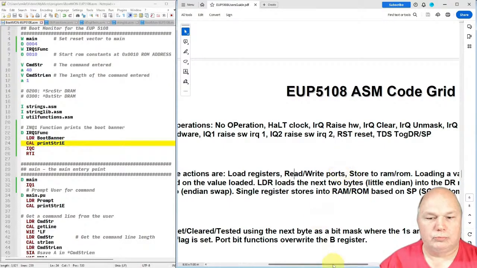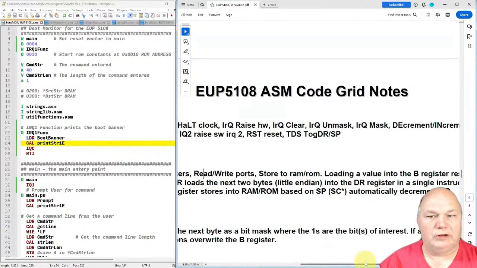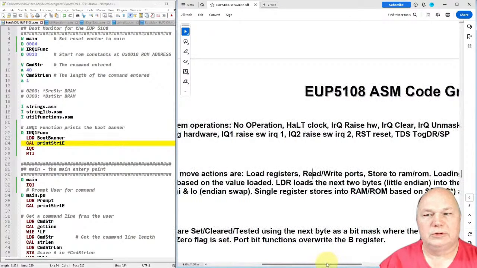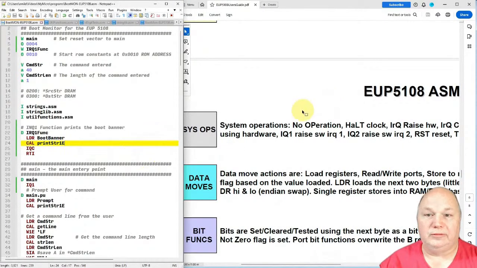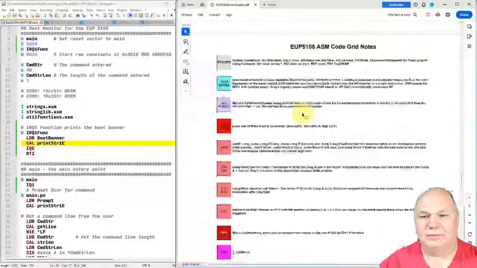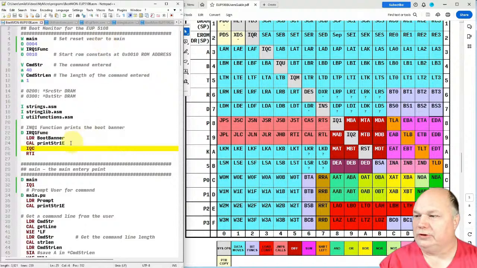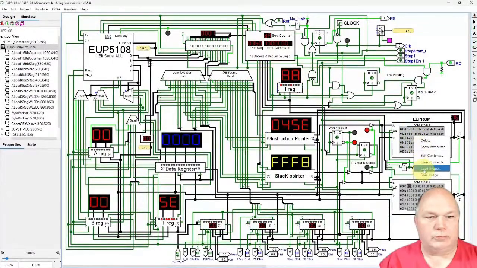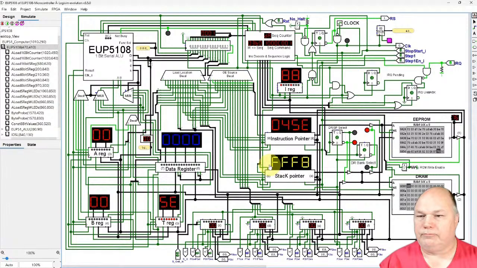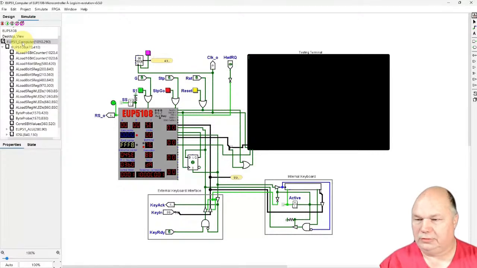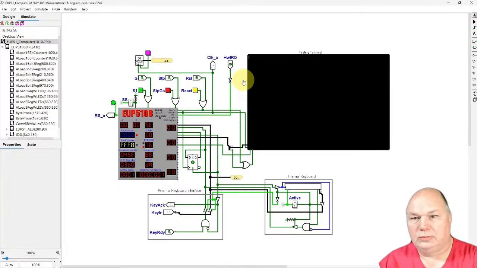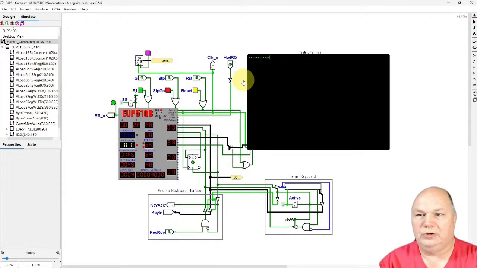Hmm. Mask, unmask, clear, raise. Why am I not clearing? Let me guess. We didn't implement that yet. So IQ clear. Clear the interrupt. And IQ clear. Well, again, we worked this far. Let's see if we behave on the simulation. Load the new program. And go up to here to run it. And run it. We do. We print. It's god awful slow.